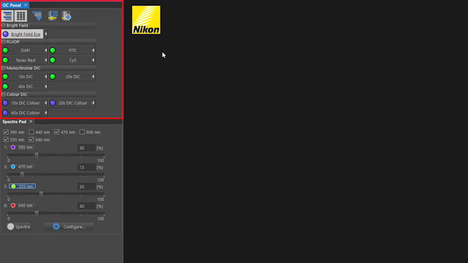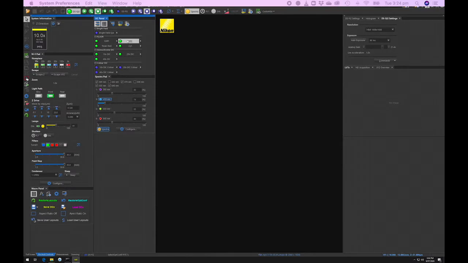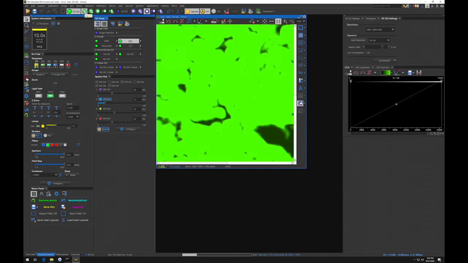This OC chooses the camera light path directed to the QI2 monochrome camera. It also selects the 470nm LED for excitation and the FITC filter cube. Press play on the camera. This sample is very bright.